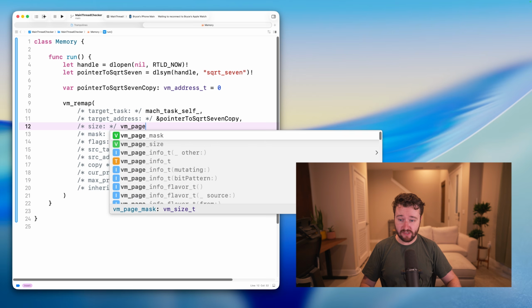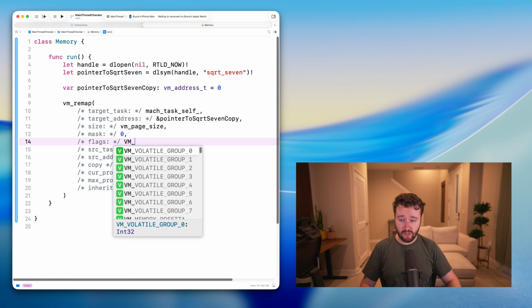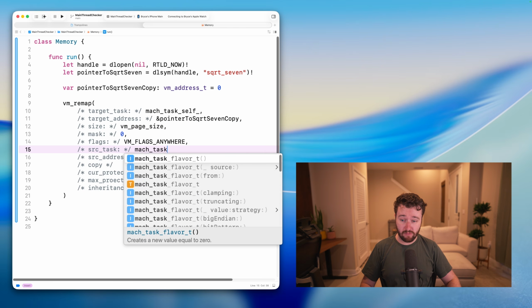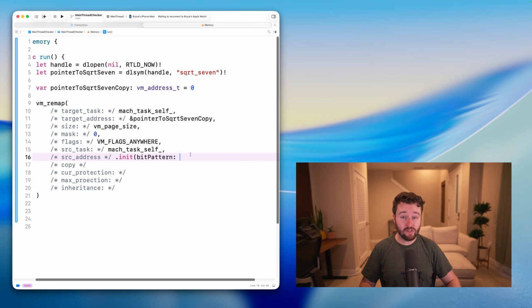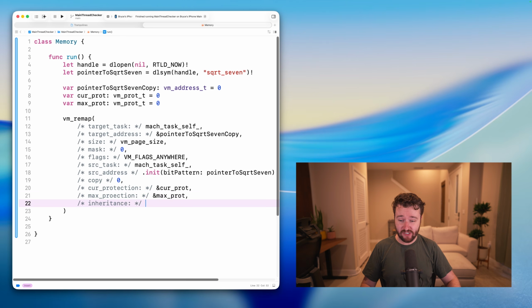We're going to remap a single page. We don't care where the result is placed. We're remapping from our current process rather than some other one. We want to remap the page containing our original function, the one that we're already getting a pointer to up here. We don't need anything to be copied, and we'll keep the memory protections the same as before.